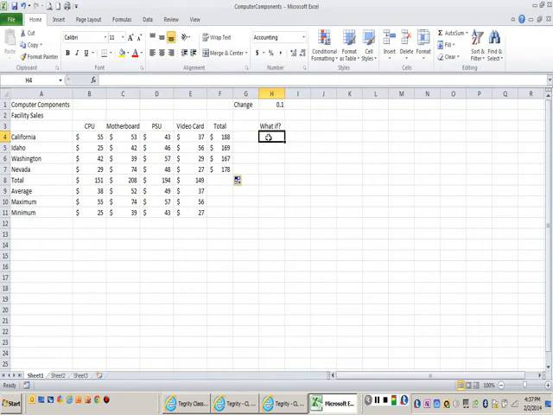This is a multiplication formula, and we want to use this cell, and we want to use cell H1 in the formula. So I'm going to do equal sign. I'm going to click on cell F4. The multiplication symbol is the asterisk, which is above your number 8 key. And then I'm going to click on cell H1, which is the 10%. And then I'm going to press enter.